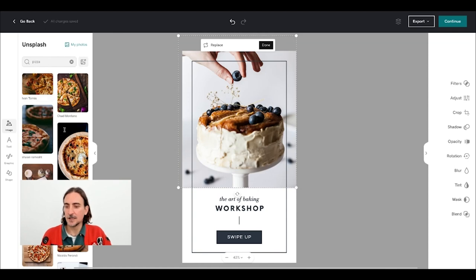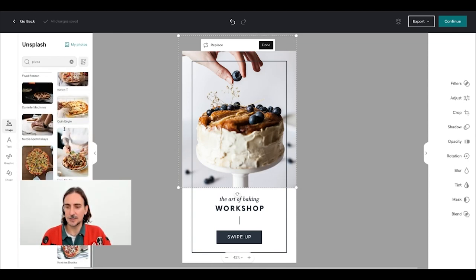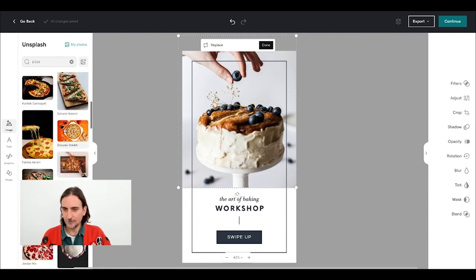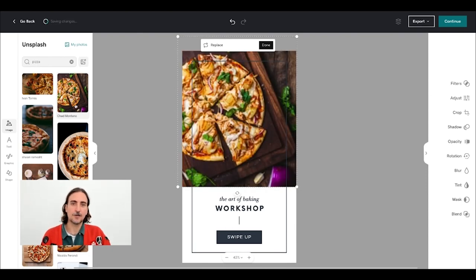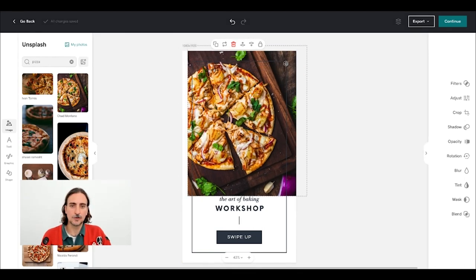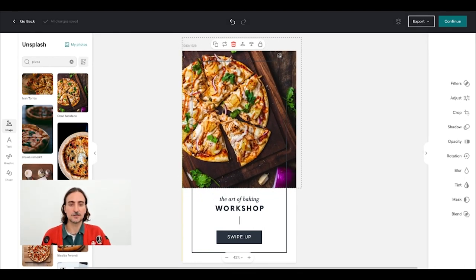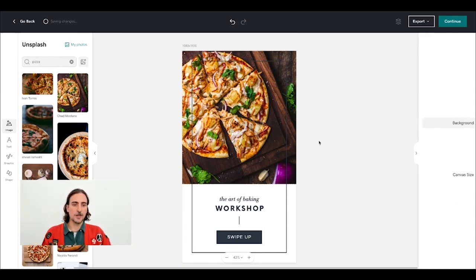And as expected, dozens, if not hundreds, of really high quality images are presented to me. I saw one right at the beginning that looked pretty cool, so I'm just going to click on that. And in a flash, it just replaces it on the canvas and I can hit done. Once it's on the canvas, I can of course move it around and resize it until it's in the perfect position.